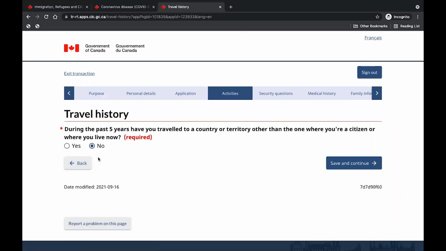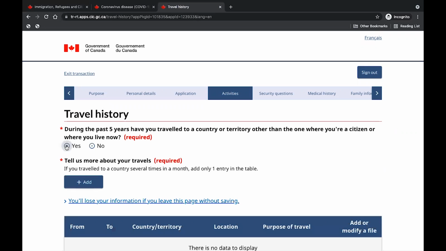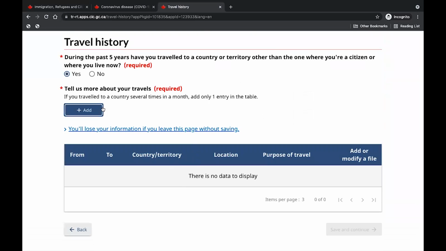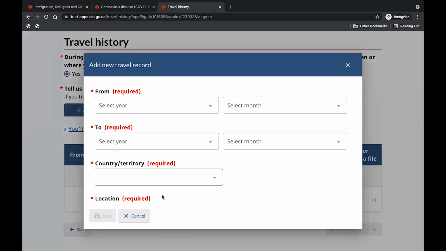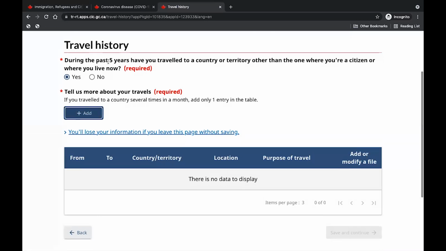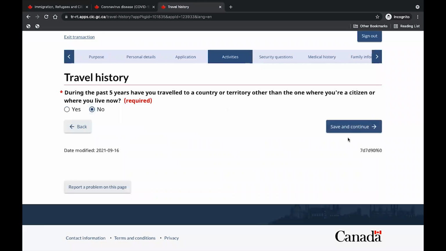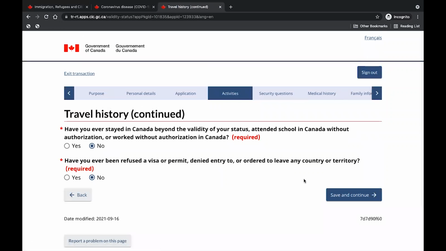Then it's going to ask you, during the past 5 years, have you traveled to a country or territory other than the one where you are a citizen or where you live now? If it's a yes, you indicate yes and provide the information. Same process, provide the information here. If you haven't left, just indicate no and then save and continue.